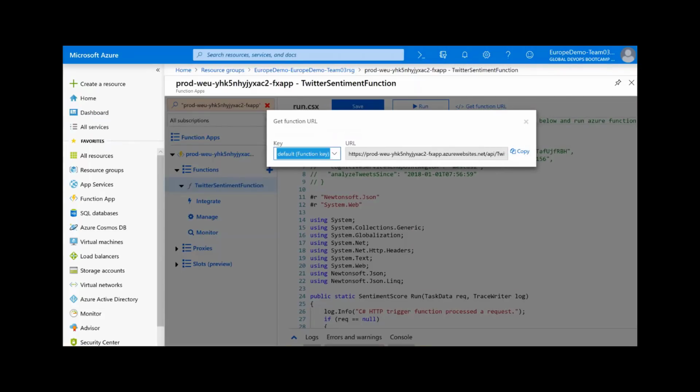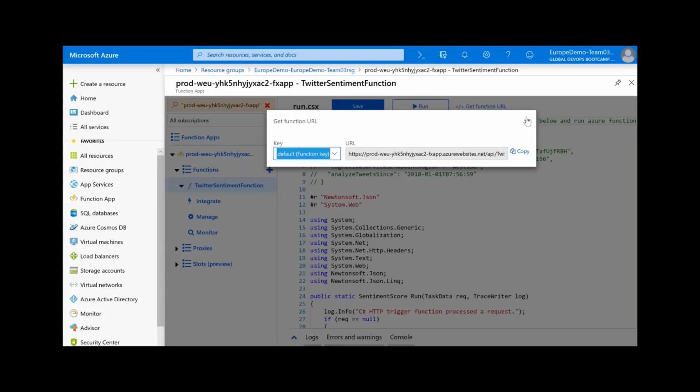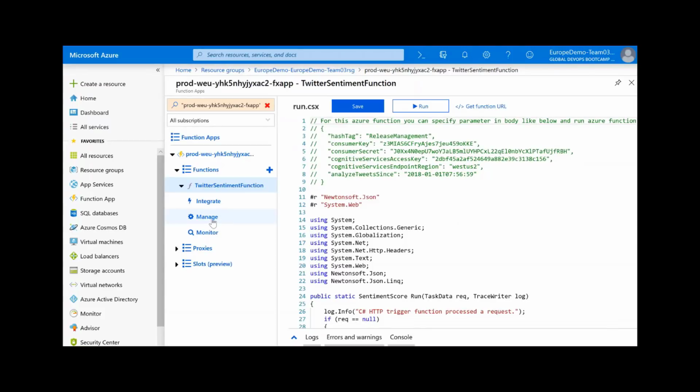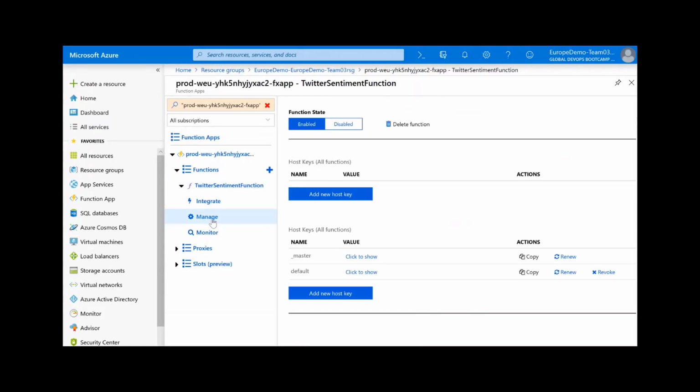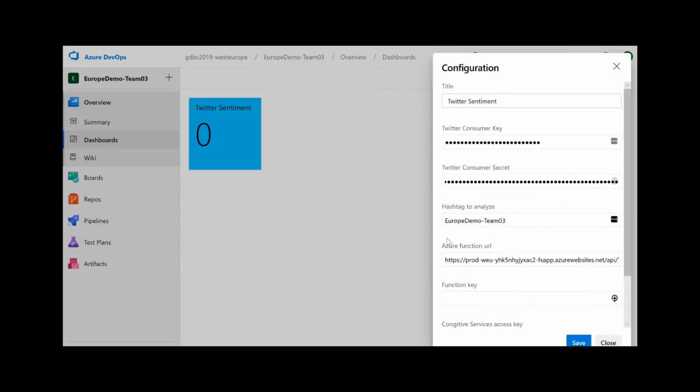Then we go back to the dashboard and paste it. There's one little thing we have to do also. We have to delete the end of the stuff. So everything from the question mark and beyond we should delete. And then we're done. Next step is to get the function key. And the function key we get from slightly the same place. We go to manage and we just copy the default key. Click copy and paste.